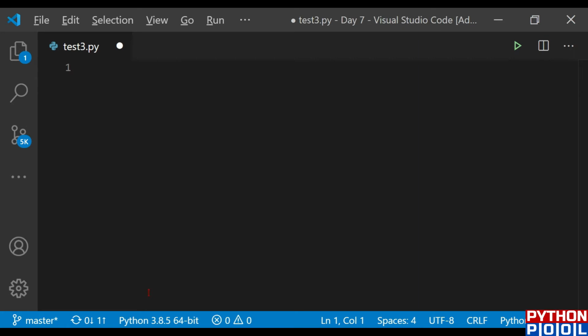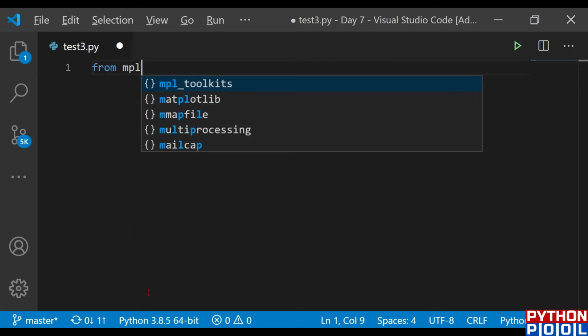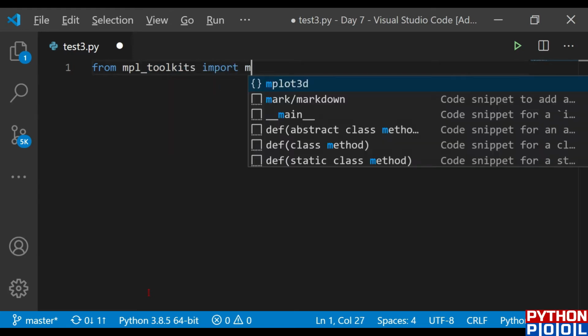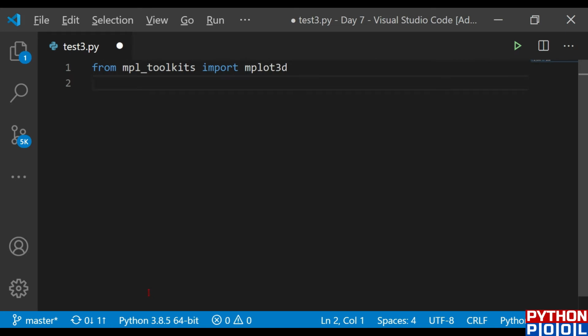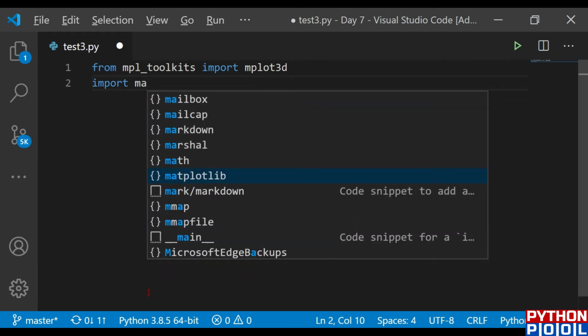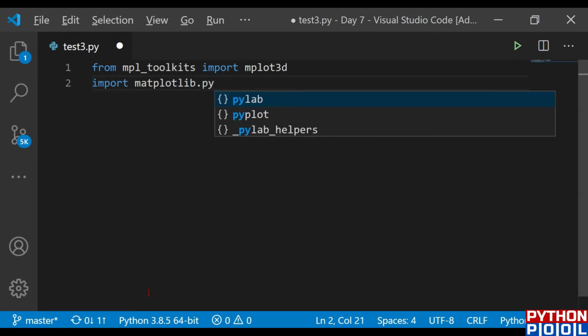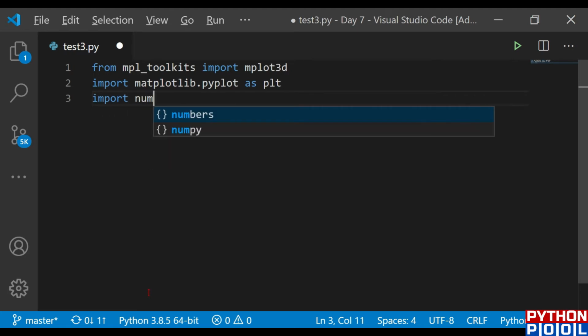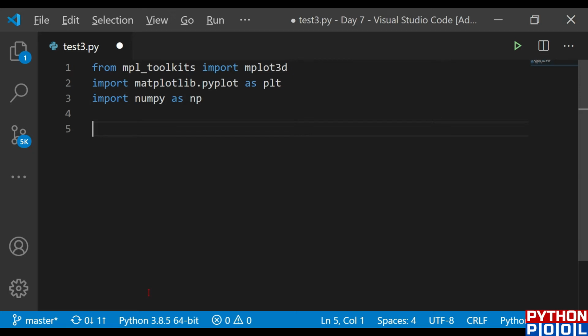Now after my file is ready, I'm just going to import the required packages, that is from mpl_toolkits, I'm going to import mplot3d. After that, I'm going to import matplotlib.pyplot as plt. And then I'm going to import another great package, numpy as np. Now I'm done with the packages.